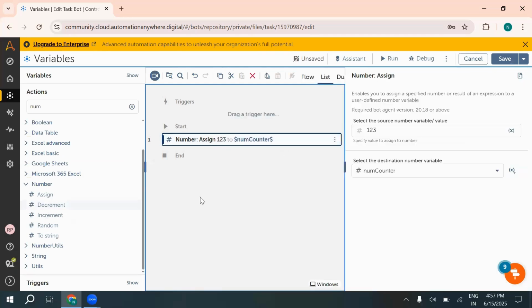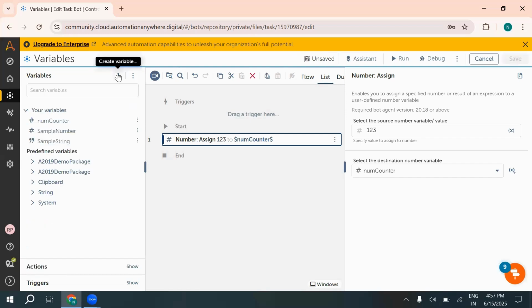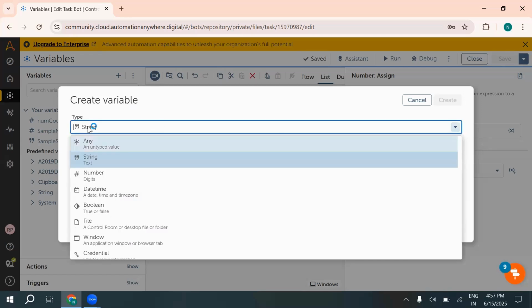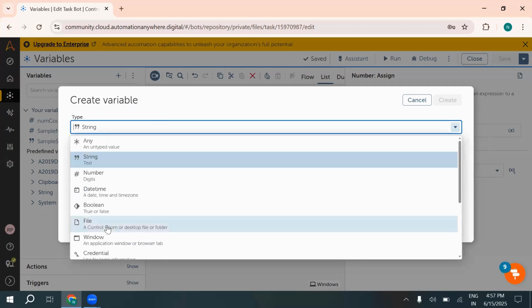Right. So like that, different types of variables are available. You can see here, if you click on this plus icon and expand this type, you can see different types of variables available inside of Automation Anywhere. This any variable type we can use for any of your data store purposes. If you want to store a record, a number, a string, a file, we can use the any variable for that purpose also.